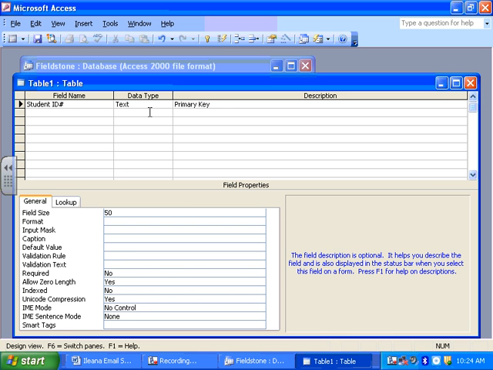Look at your standard toolbar. How would I tell the computer that this is what I picked for the primary key? I click on the key. Click on it. You missed that one step, Victoria, and when we go to save it, yours won't save. You must click on the key and have the key right by student ID to make it the primary key.